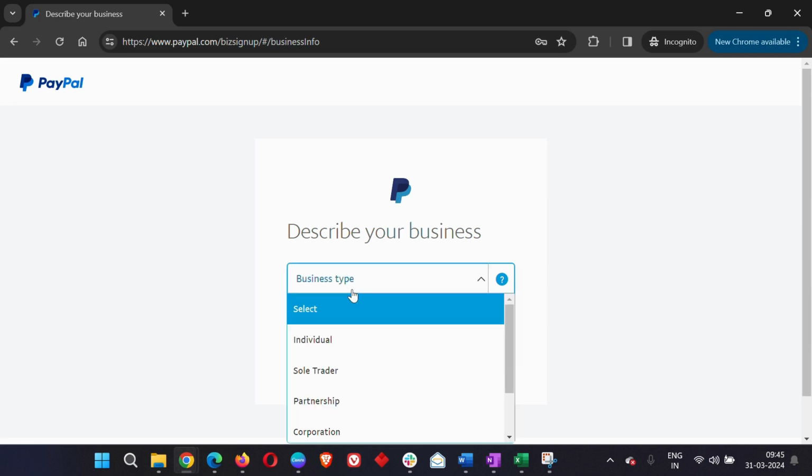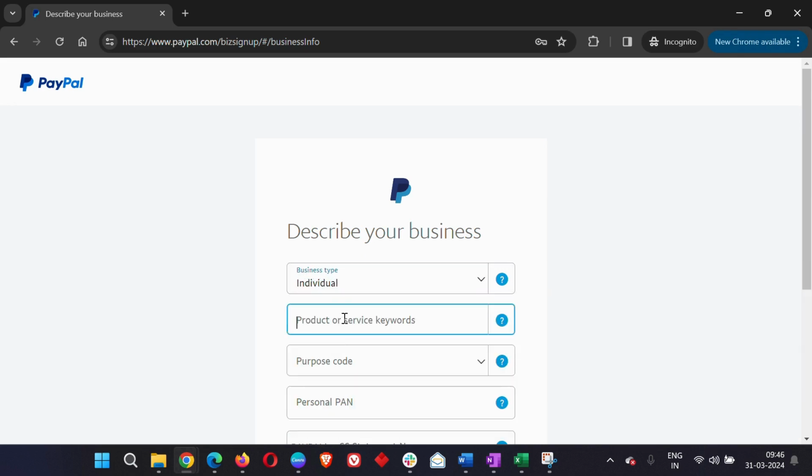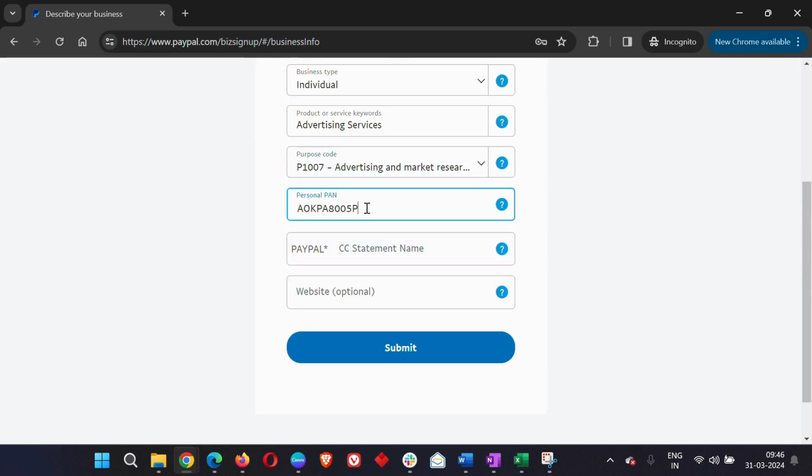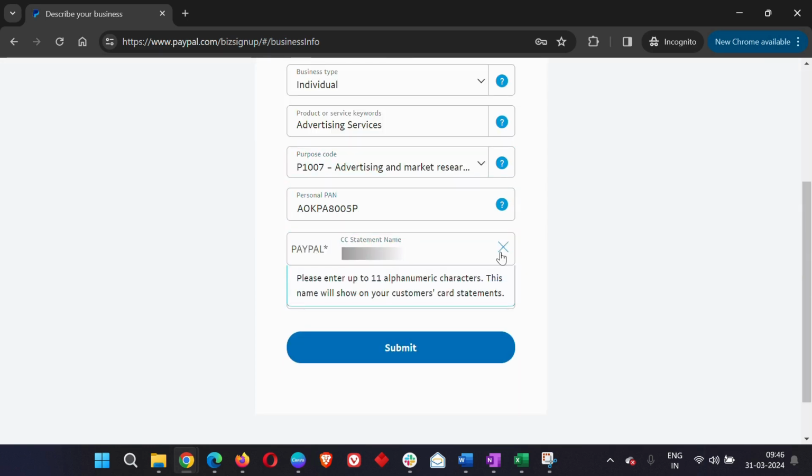Then describe your business, whether it's an individual, sole trader, partnership, corporation, etc. Select your product or services. Select its purpose code. Enter your personal PAN number. Enter the name that you want to appear on your credit or debit card statements. If you have a website, enter your website name, then click on submit.